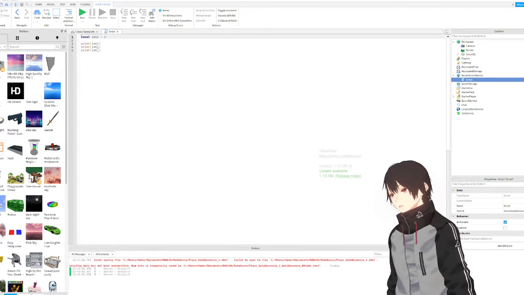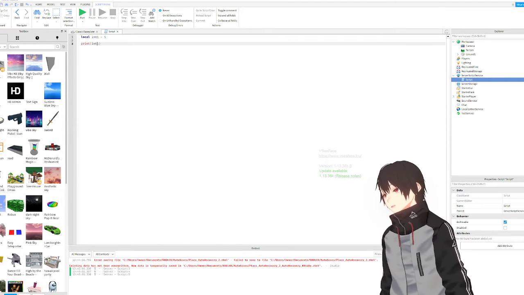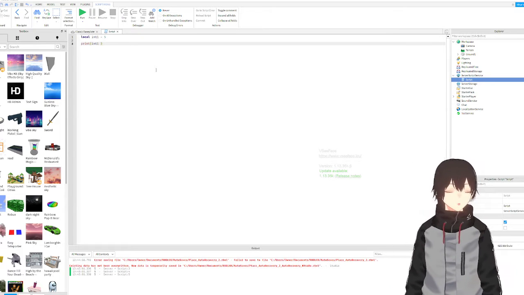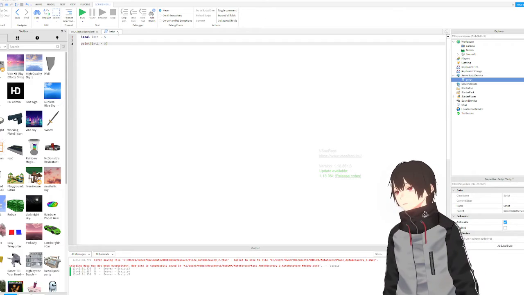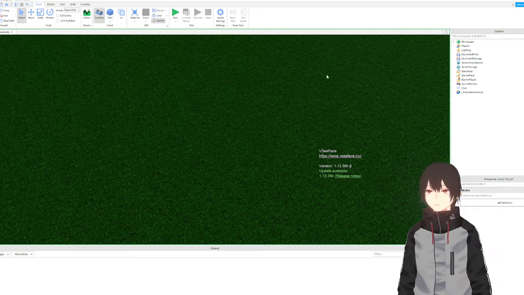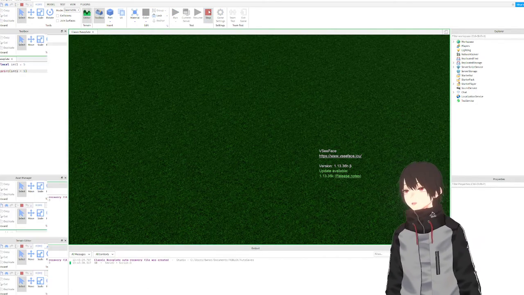I need to stop closing this, just pressing the X. And what if we want to add information onto this? So, int1, what if we want to add 5 plus 5? Well, we can do that. And now we have 10, because 5 plus 5 is 10.